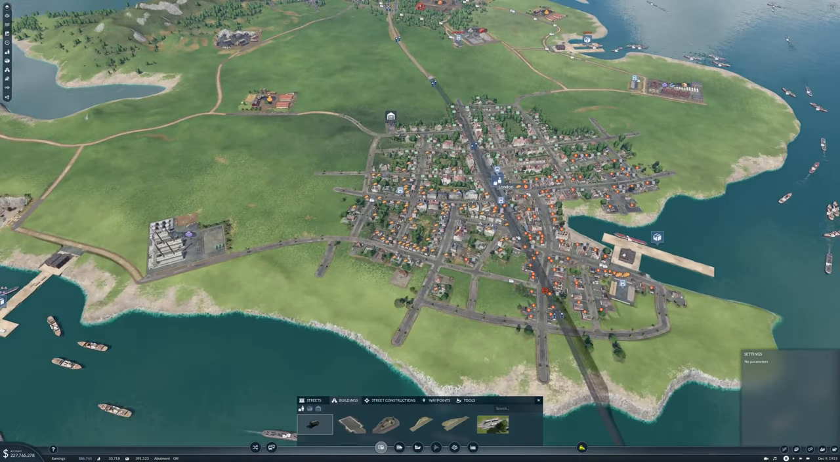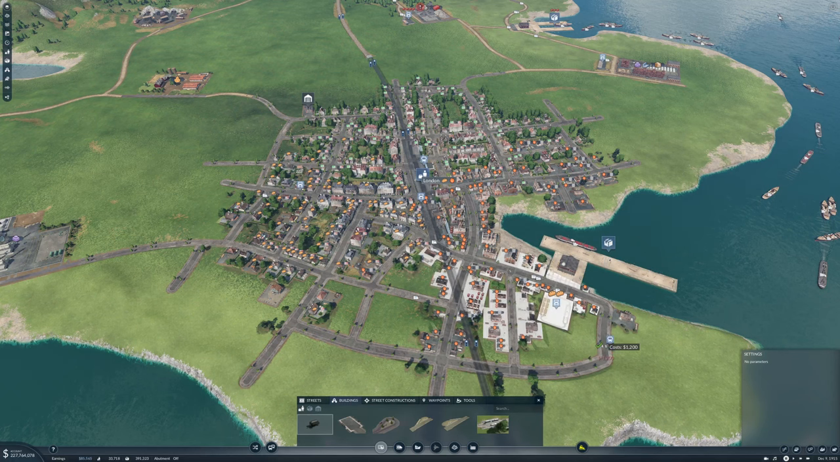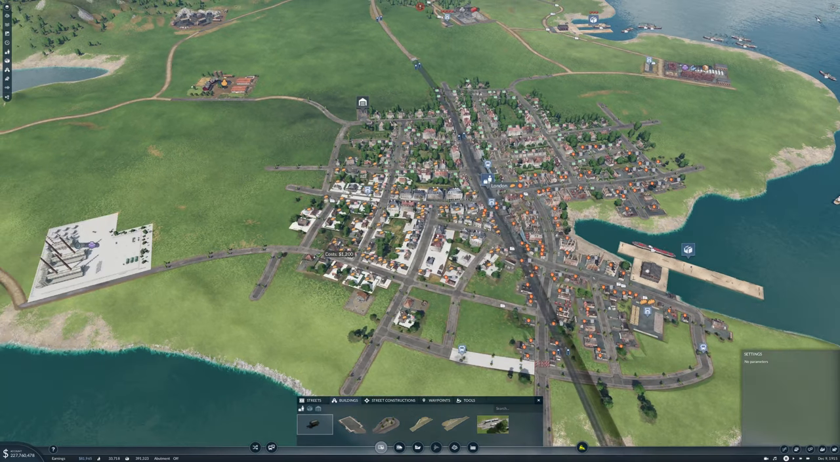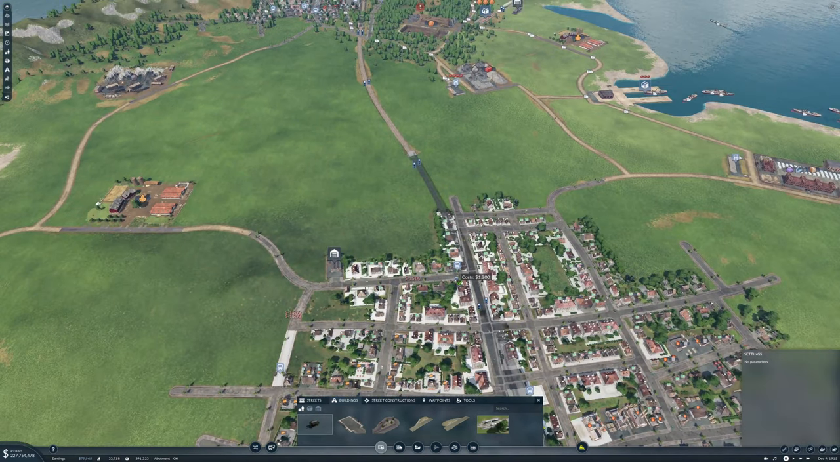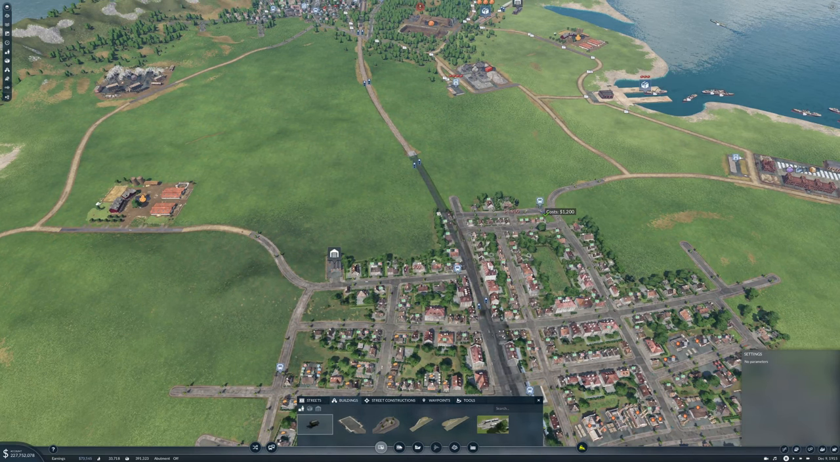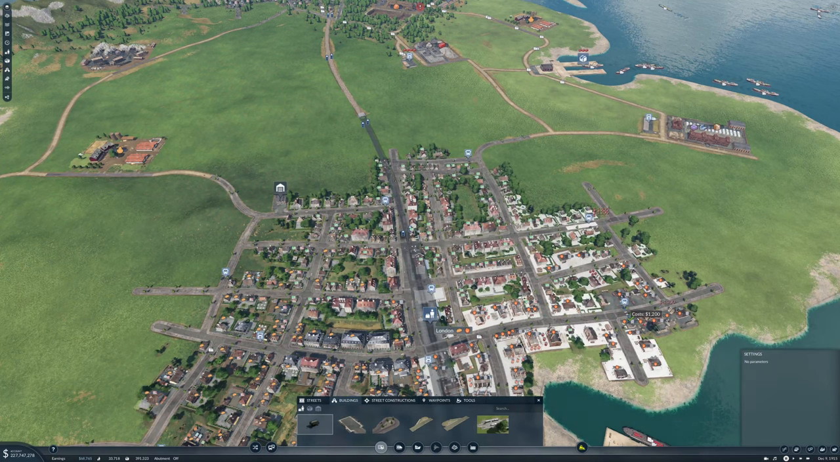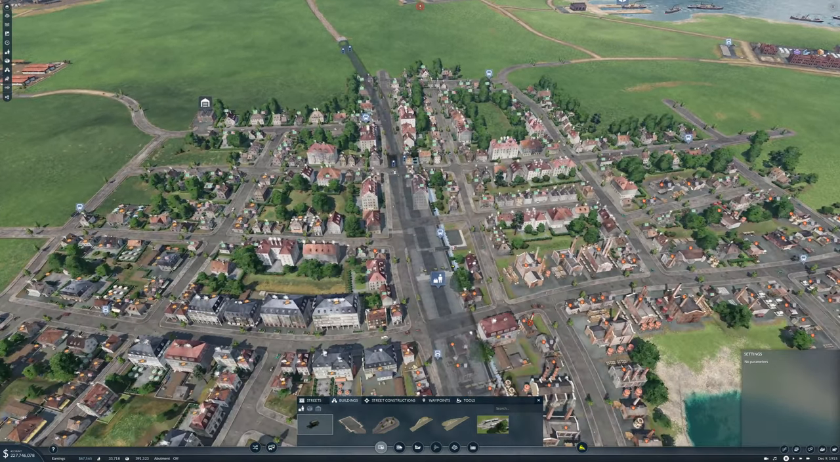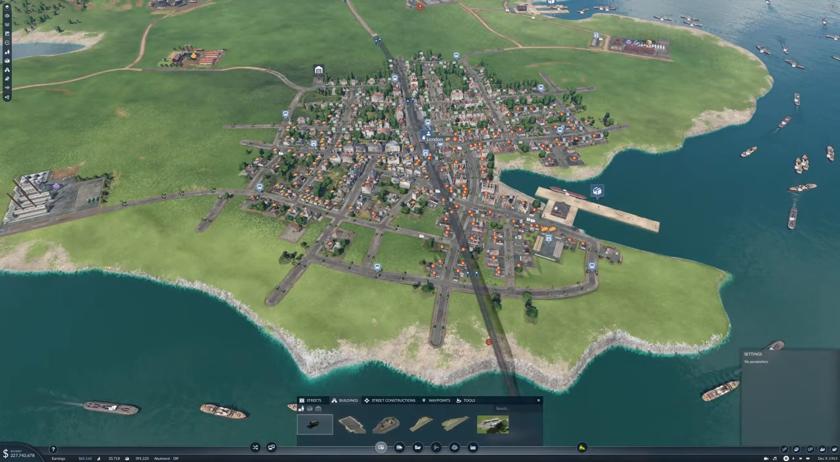And then London, which will have a bus stop. I think down here. Then we'll have a bus stop down here. Here. Out here. There. There. There. There. And here. Okay.